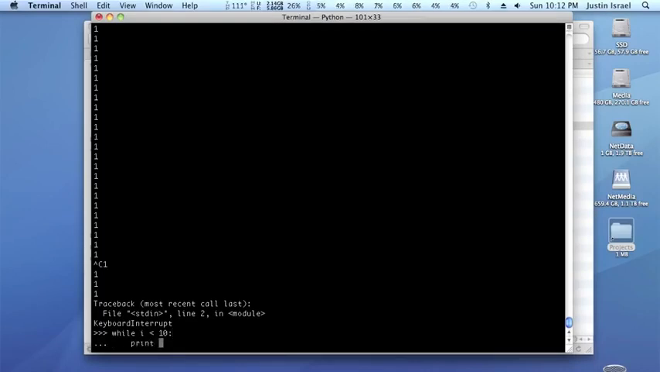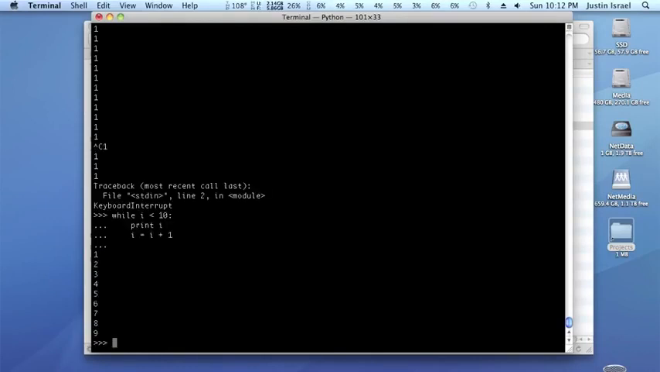So we need to say print I, and we need to make sure I changes every time. So I can say I equals I plus 1. Now when it goes back around, I will be 2, and then it'll be 3, and then it'll be 4. And let's see what happens here. Now it works right. So we've got the for loop and the while loop.